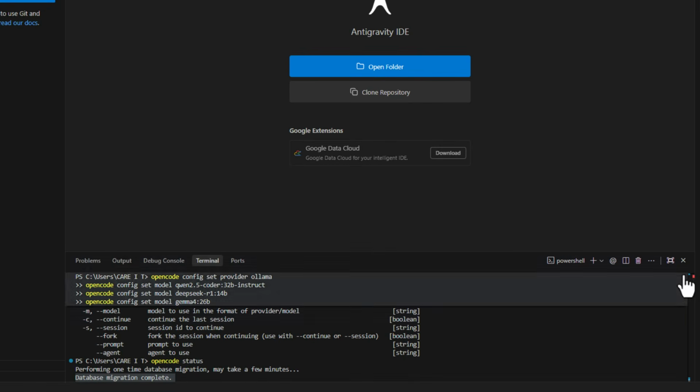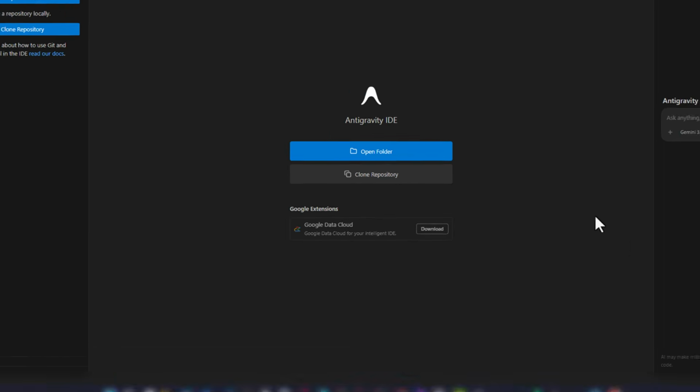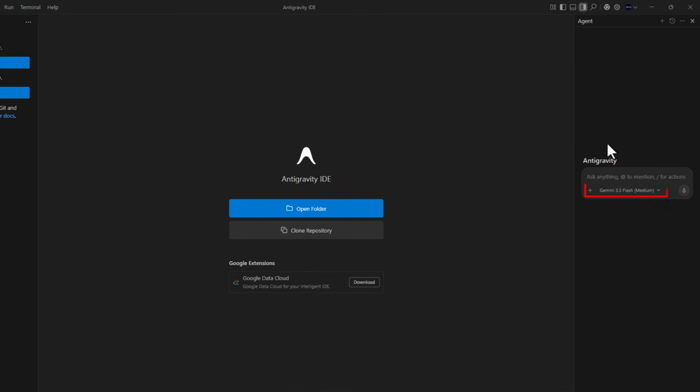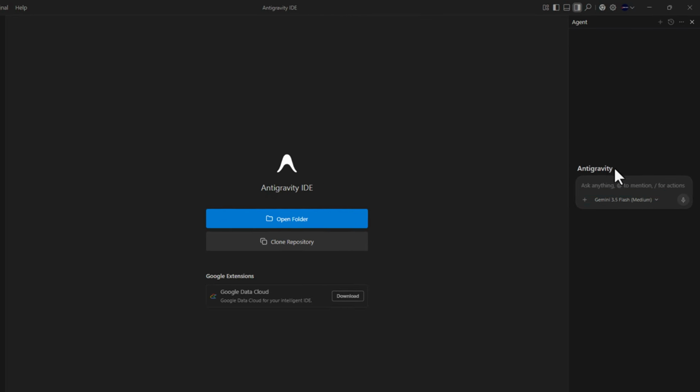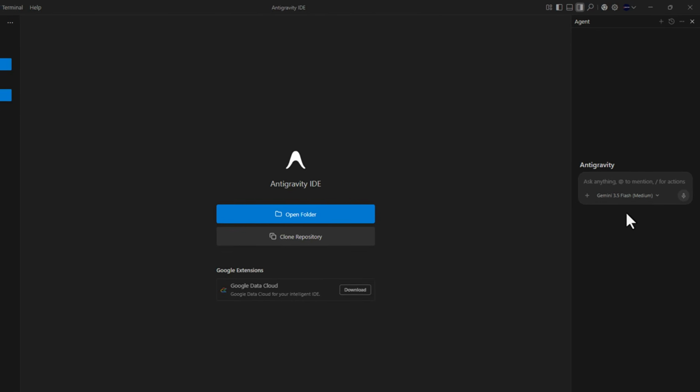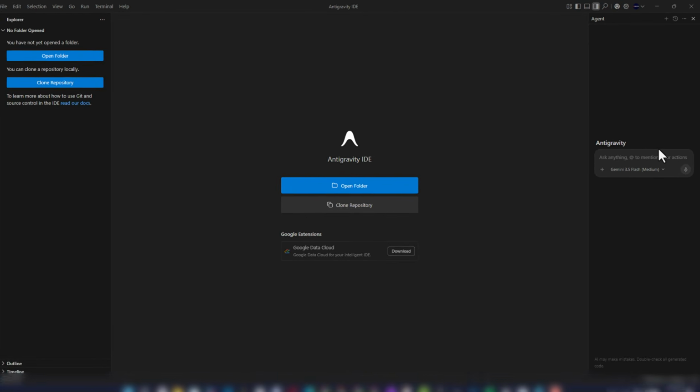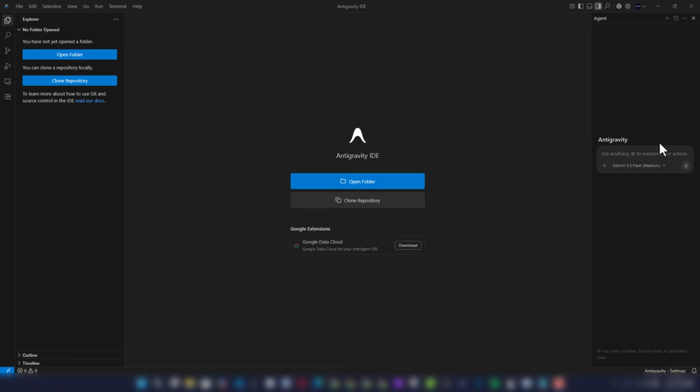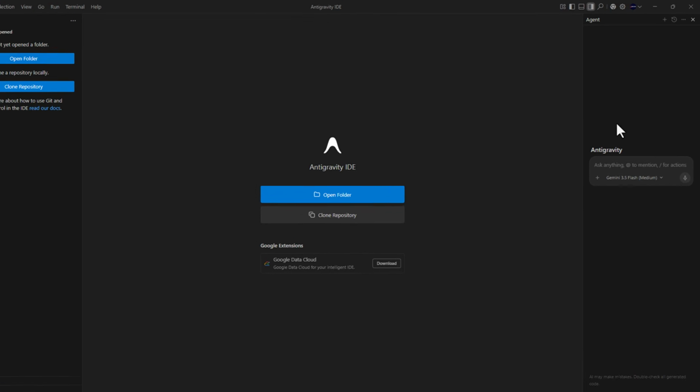Now, let's execute the ultimate hybrid workflow. We use Google's free tier cloud model, Gemini Flash, exclusively to handle the macro level or high level project planning. Flash has a massive context window and costs us nothing to generate a text plan. But instead of letting the cloud agent execute the physical coding changes on our hard drive, we then pass the blueprint down to our local terminal sidebar.